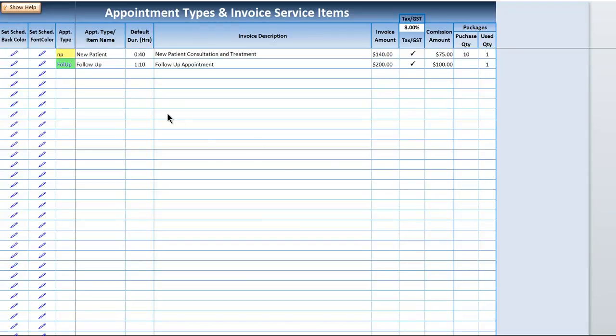Next up, we have the appointment types and invoice service items screen. This is a major part of the application, and as you have seen in both the week view and main sheet, we have been using the appointment types. It's completely customizable, and you can add up to 150 different appointment types and invoice service items. So that's been completely expanded. Now let's go ahead and walk through that.